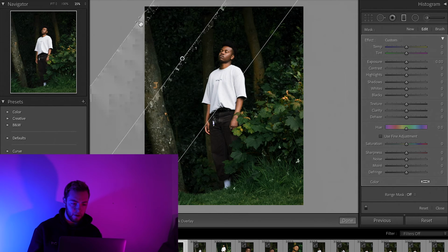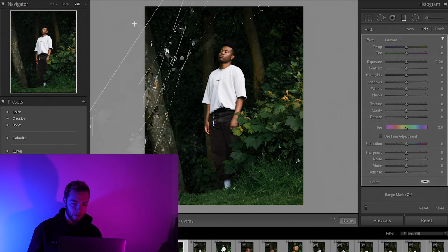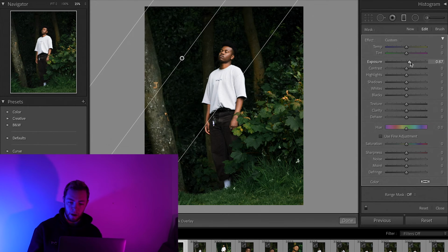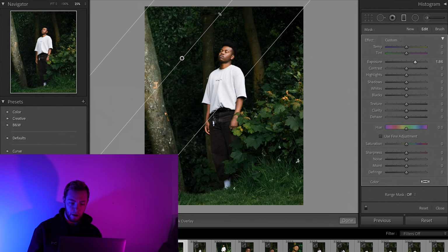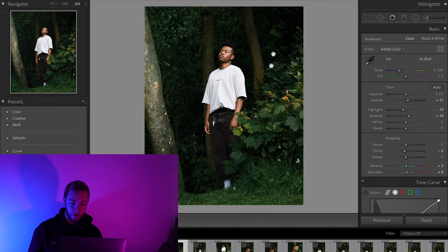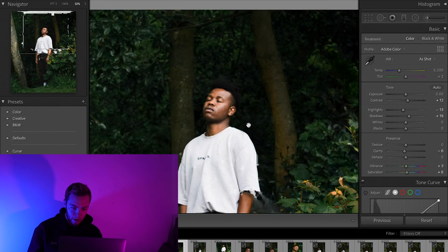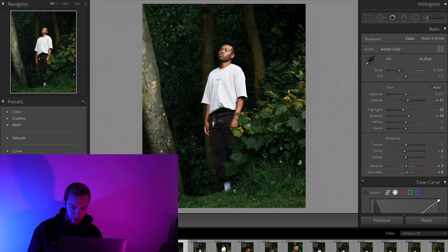You can add a graduated filter just to show which way the sun is coming from, so I can brighten up this part of the image a bit, so it's like the sun is shining through the branches, which brightens up the whole image. And let me see. Yeah, I'm pretty happy with the way this turned out. So this is, I think, the final product.